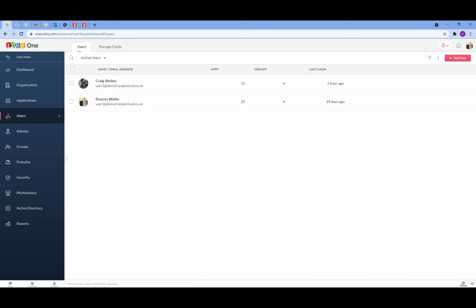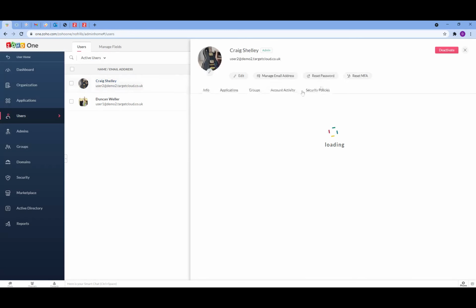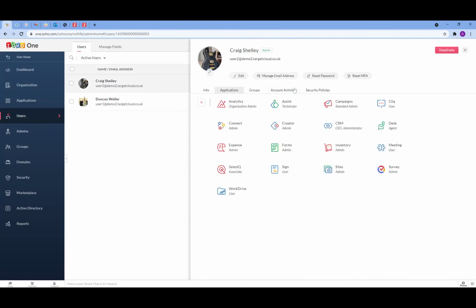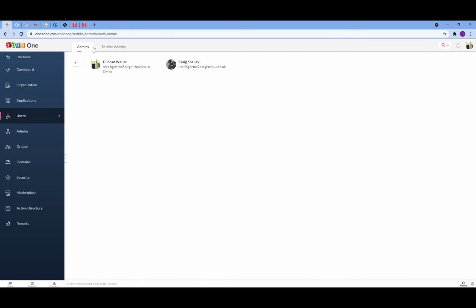Okay, so let's go back and open that user. And again, you just dive into more functionality within the Zoho One setup. Now, what you see is we've got Craig Shelley set up as an admin for Zoho One. So earlier on, I referred to the fact that we have an owner of the Zoho One, but you can add other admins. So if we just jump back into that, I should have shown you that earlier. We've got the admins up here.